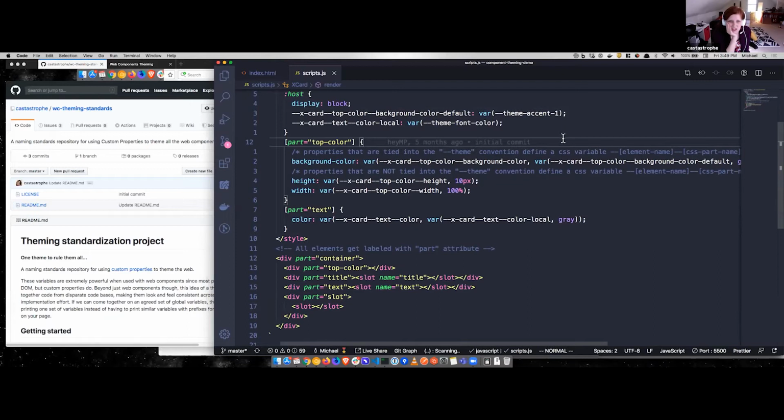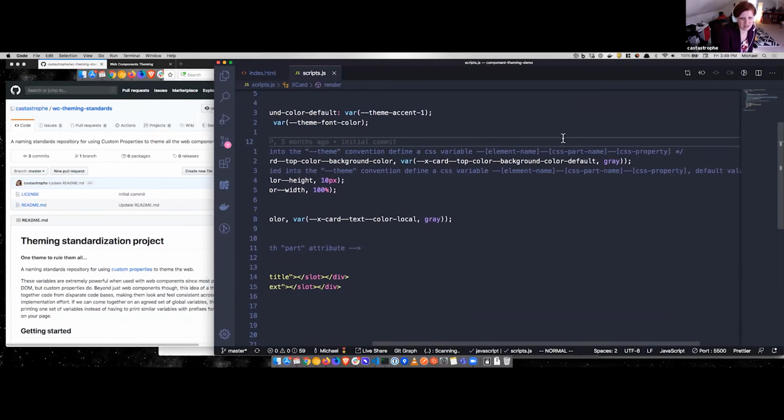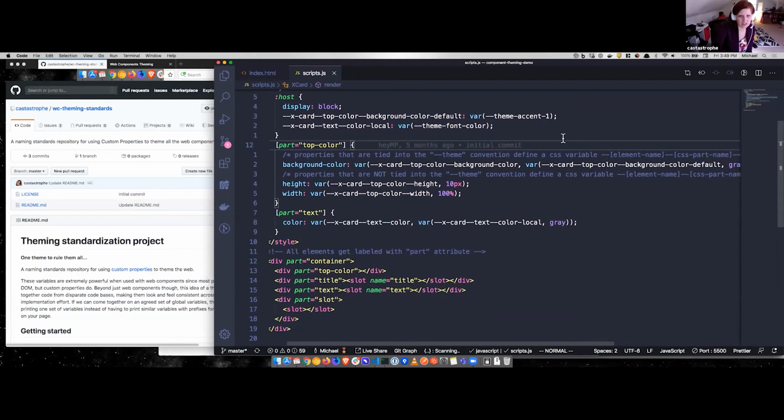I think that's really good if you're reusing that top value. If you're reusing background color default and text color local multiple times in your component, that's going to be really helpful. If you're only using it once, you could probably save yourself a little time, and just in the part text where you've got text color local, you could just put the theme value right there. And that would save you one step.